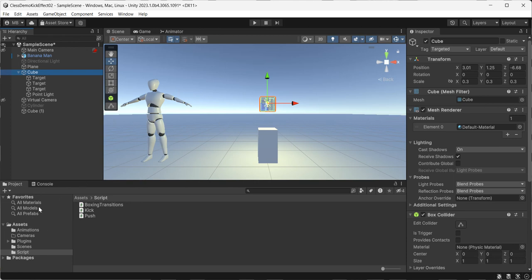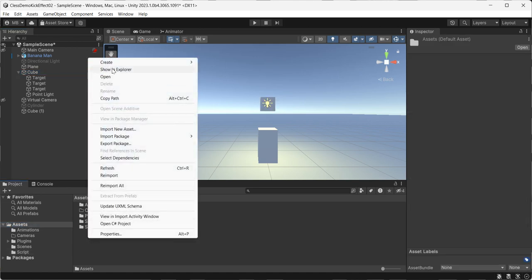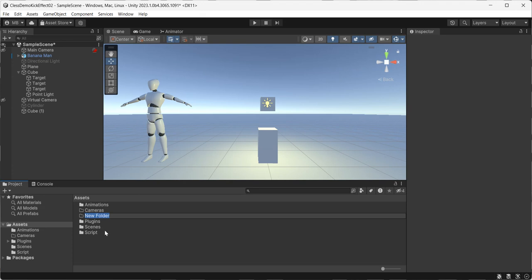In my assets, I'll just create a new folder. That was right click, create folder, and I'll call this materials.